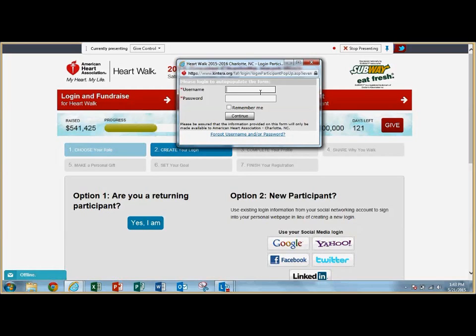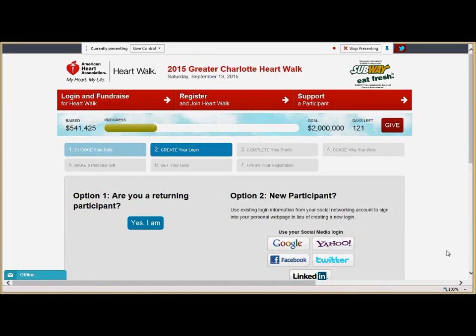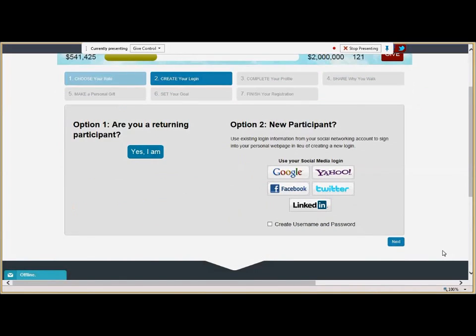You'll go ahead and enter that username and password once it's set, and from there, it'll autofill some of the forms for you. The benefit of having participated in the past is that if you customize your email address book or sent out any communications through your web page in the past, that information will all be saved for you. This time, however, I'm going to register as a new participant.